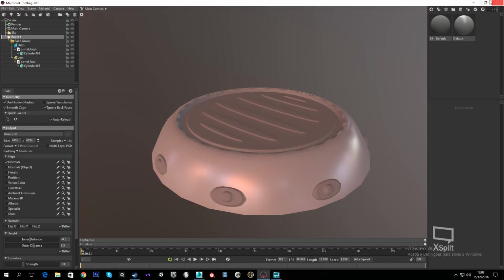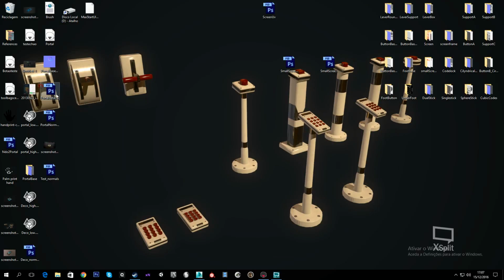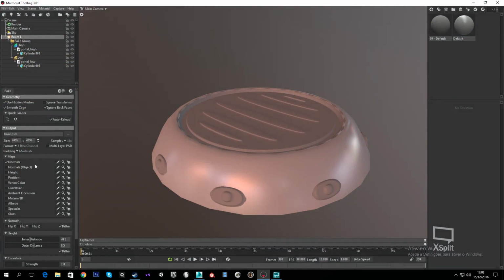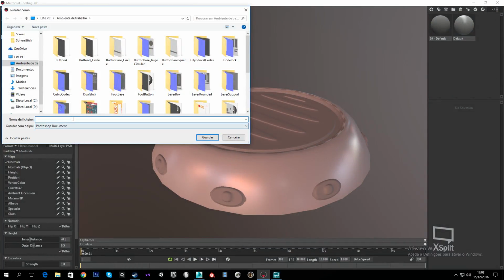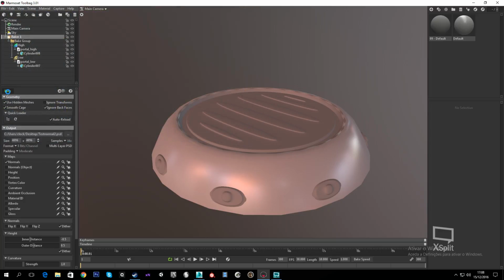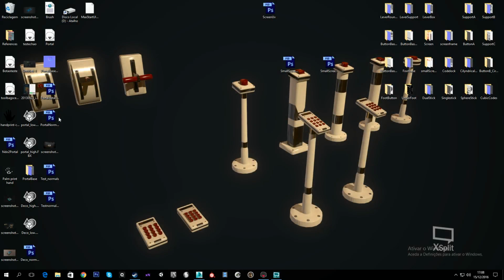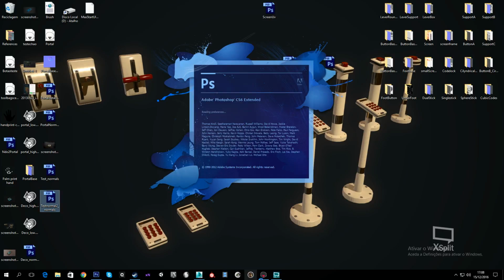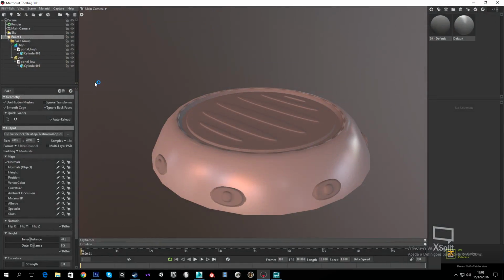We want to change the bake name, it's up here somewhere. I don't know where, but let me just change this right now. Test normal 2. Just bake it again. Okay, test normal 2. Oh, it was here. Yeah. So let's open it, and while we open Photoshop to see, you can also see one thing.